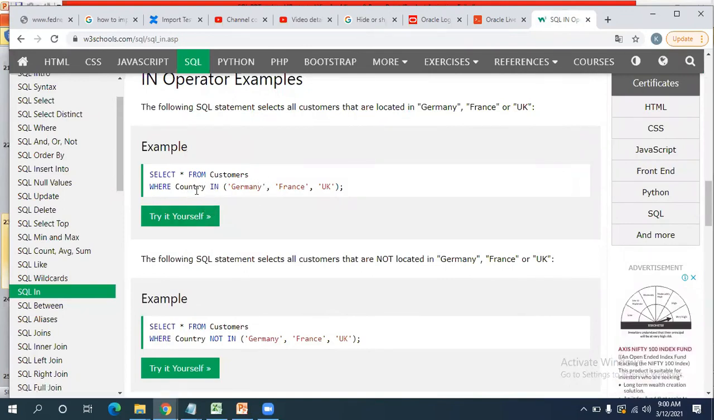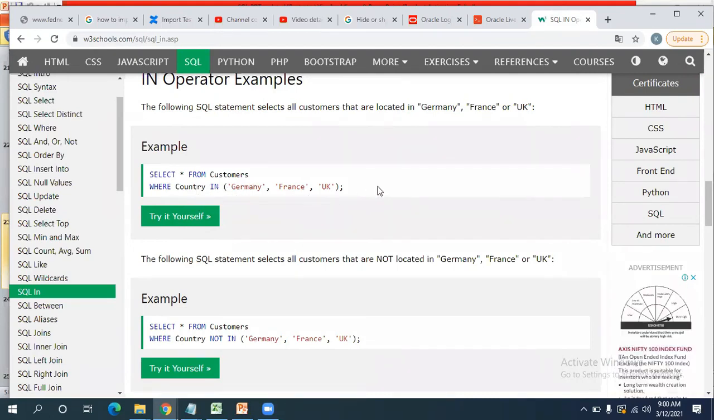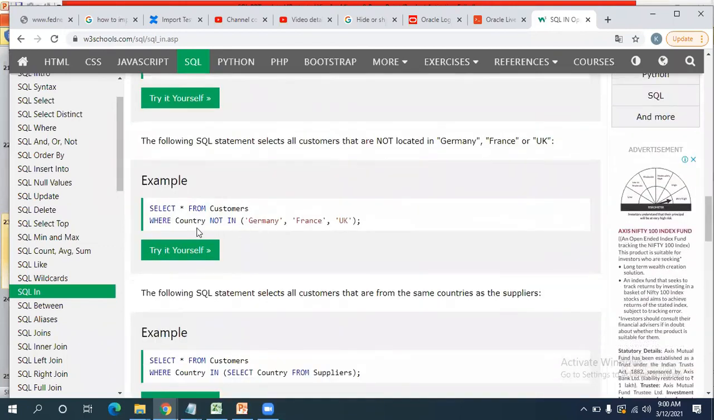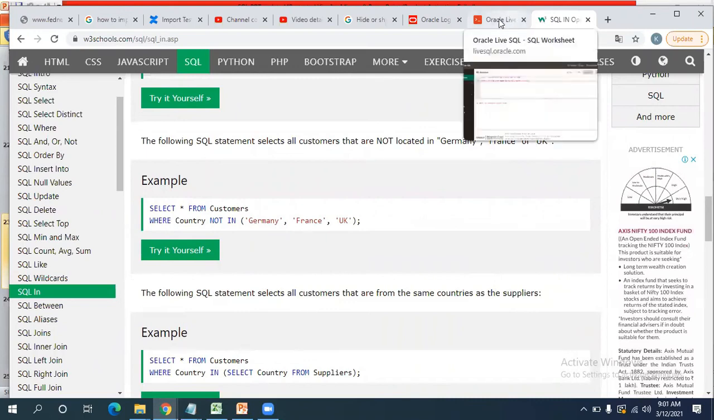Select star from customers where country in. See, we are giving the same thing, right? Yes, here also they have given the semicolon. Here also. See, same thing we are trying here. I don't think anything is different.